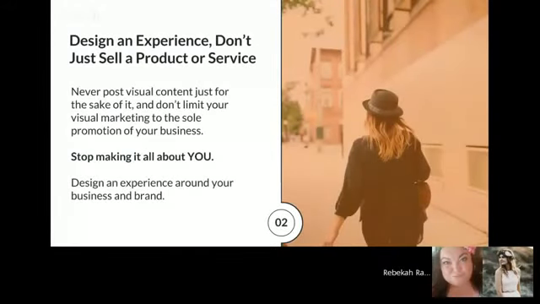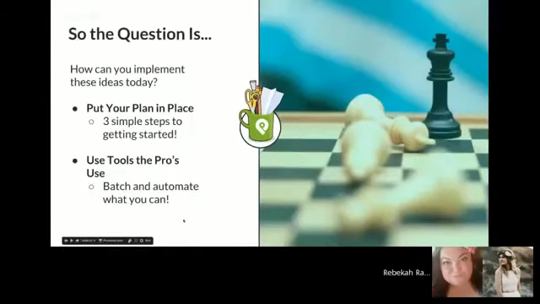So it's very important that you're not only doing all of those things, but stepping outside of yourself and designing an experience around your content, and not just selling a product or service. So never just posting visual content. And Ashton, I know you're extremely passionate about this. Never post visual content just for the sake of it, just pushing out promotional content after promotional content. You've got to stop making it all about you and really design that experience around your business and your brand.